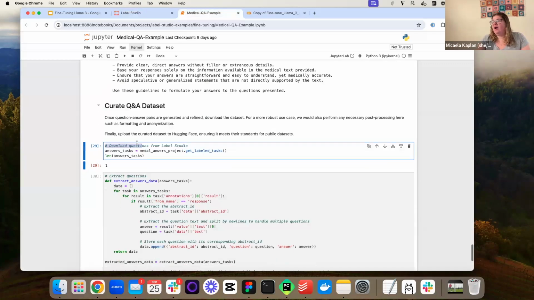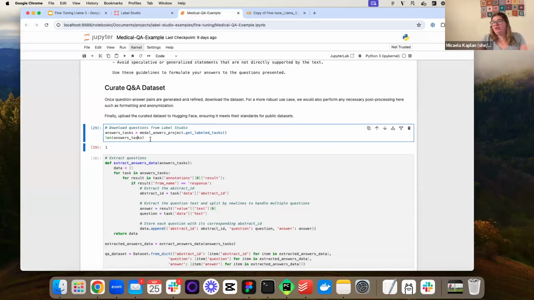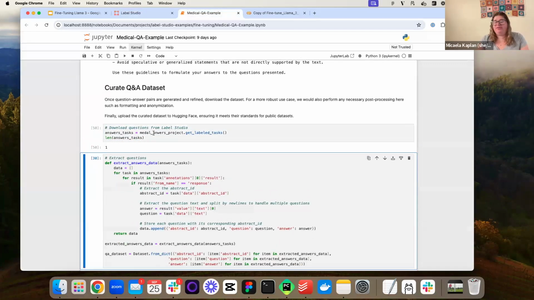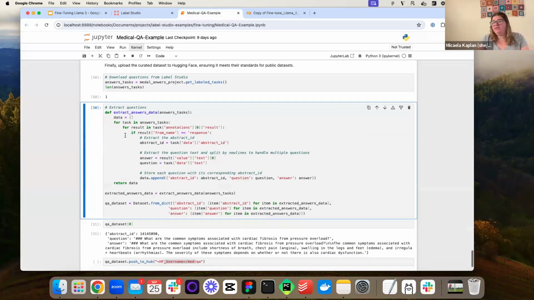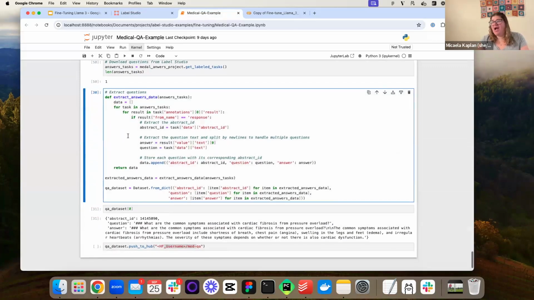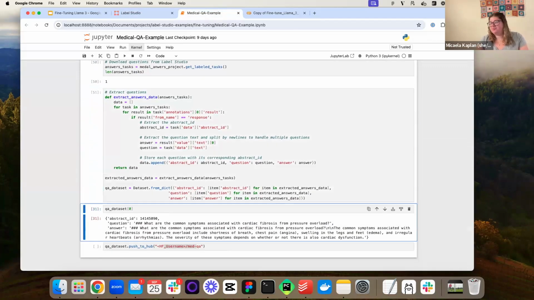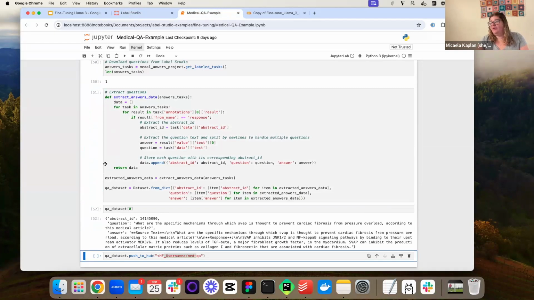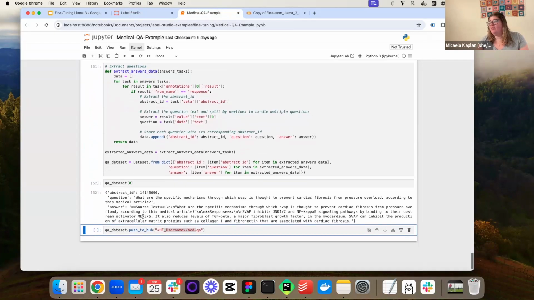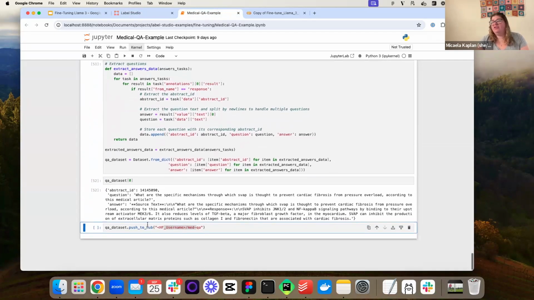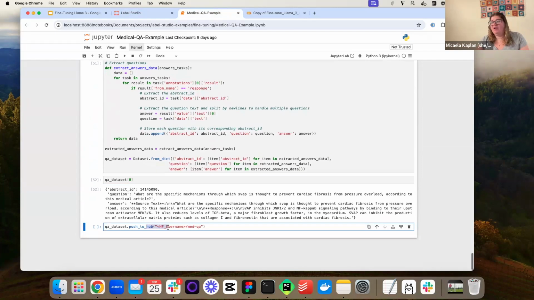What we're going to want to do now is download the answers that we got from our Label Studio tasks. I only submitted one, so we only have one. We're going to extract the answer data. From there, we can see what that looks like. And then we would want to push it to the hub, which is Hugging Face's hub.